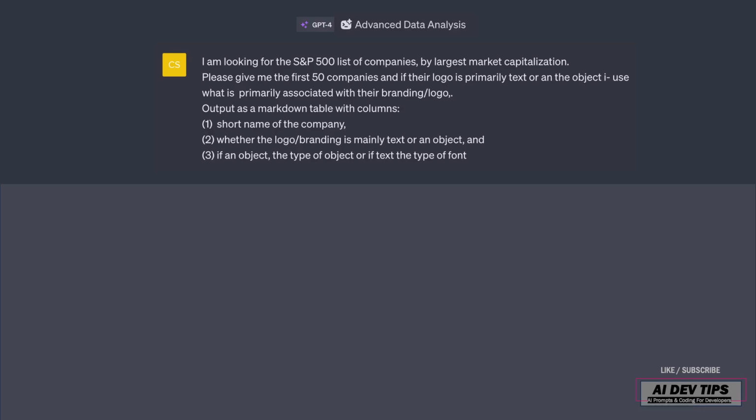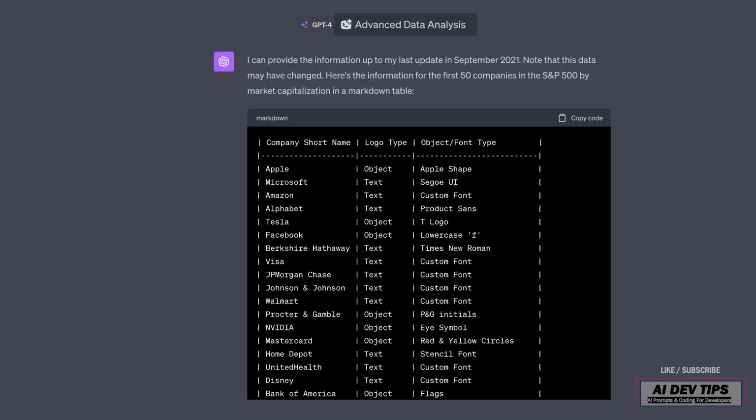Please give me the first 50 companies, and if their logo is primarily text or an object, use what is primarily associated with their branding logo. Output as a markdown table with columns: short name of the company first, whether the logo branding is text or object, and if an object, the type of object, or if text, the type of font. Let's see how that works out.